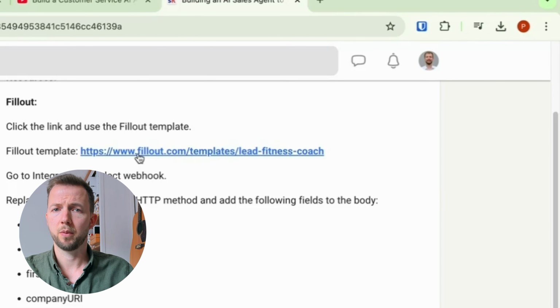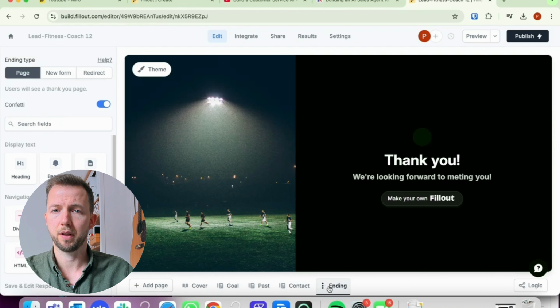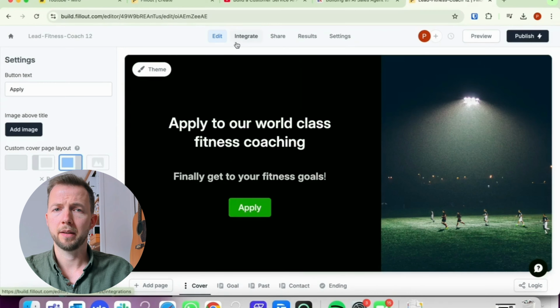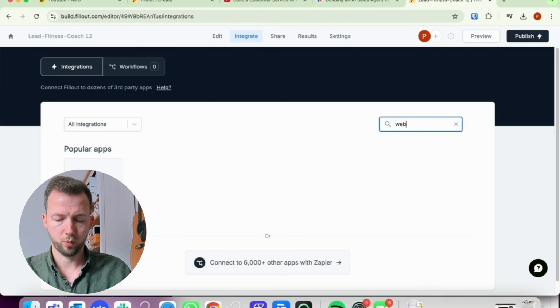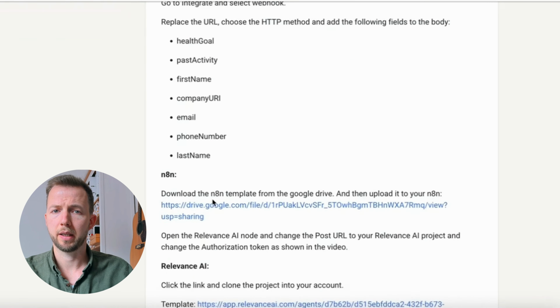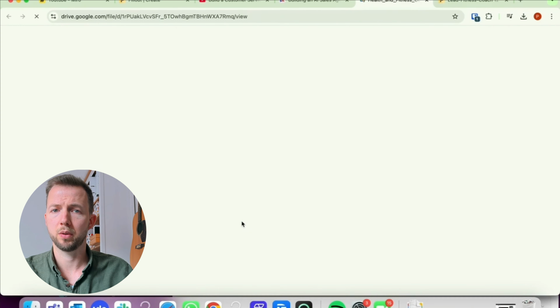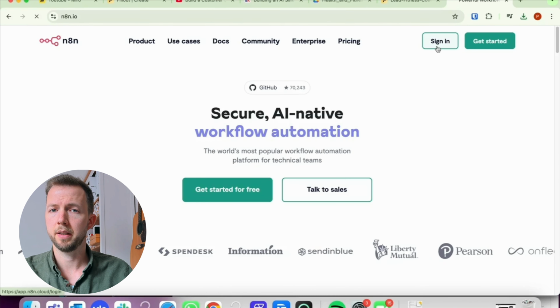You get the Fillout form from here. Click on use template. If you don't have a Fillout account, just create one. It's completely for free. So you can change everything according to your needs. And then you have to head over to integrate, and under integrate, look for webhook. In here, we have to copy the link to our N8N workflow automation. So I come back to the school community, I click on that link, which will download the N8N workflow. Then I head over to N8N, I sign into it.